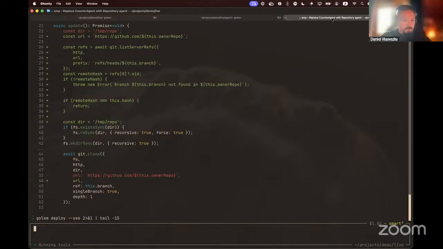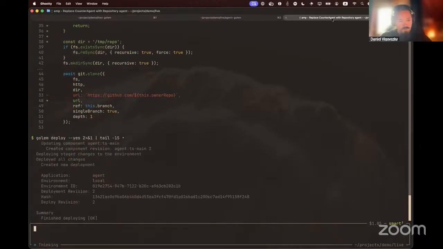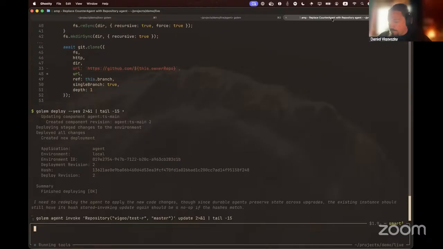So it's doing something, deploying it again. Finish deploying it. And it's trying it out.